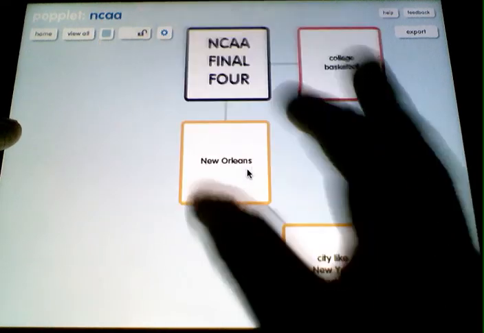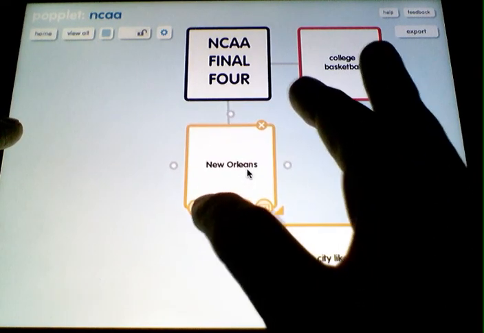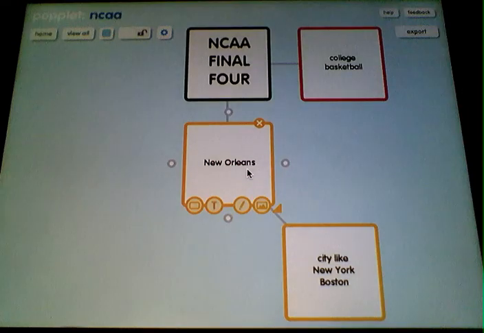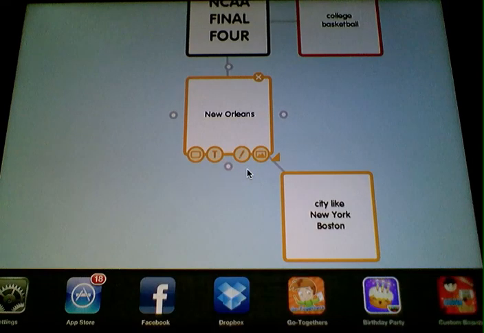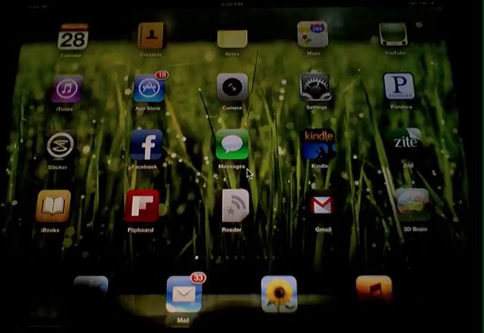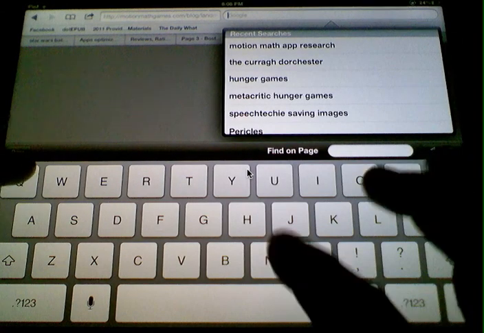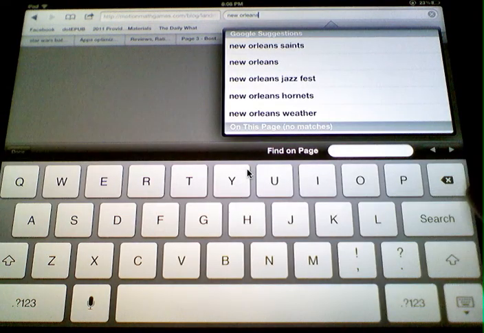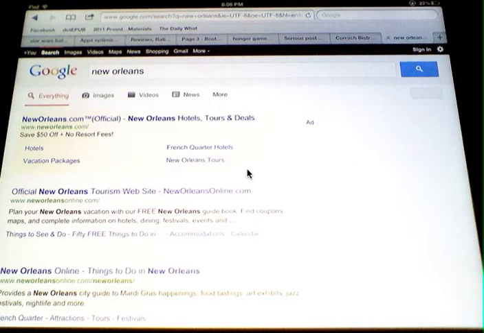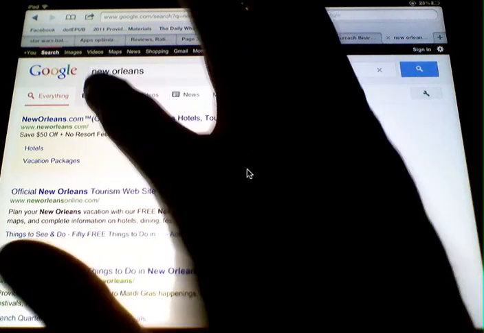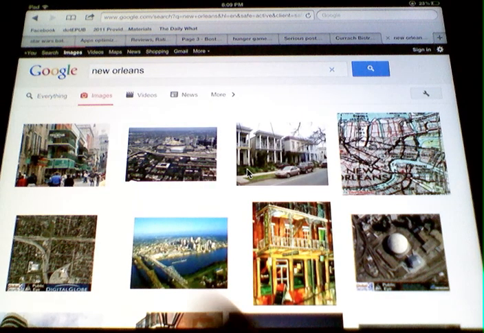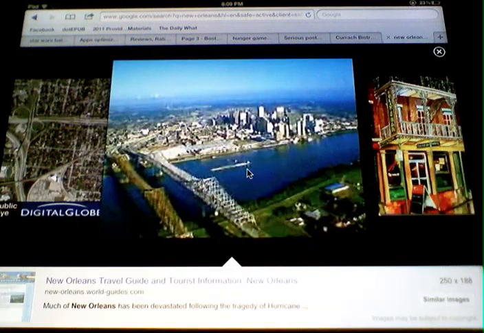One thing that Popplet does really well is, if you'd like, you can add an image right into your popple to make it a more visual activity. So if I wanted to, I could open up Safari and look up an image of New Orleans. Tap on Images. Let's find a good New Orleans one. That one's pretty good. Tap on it.